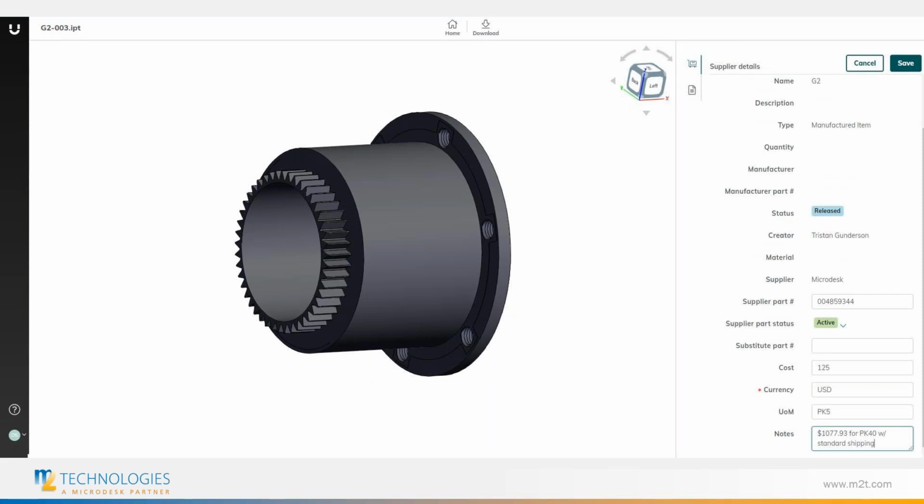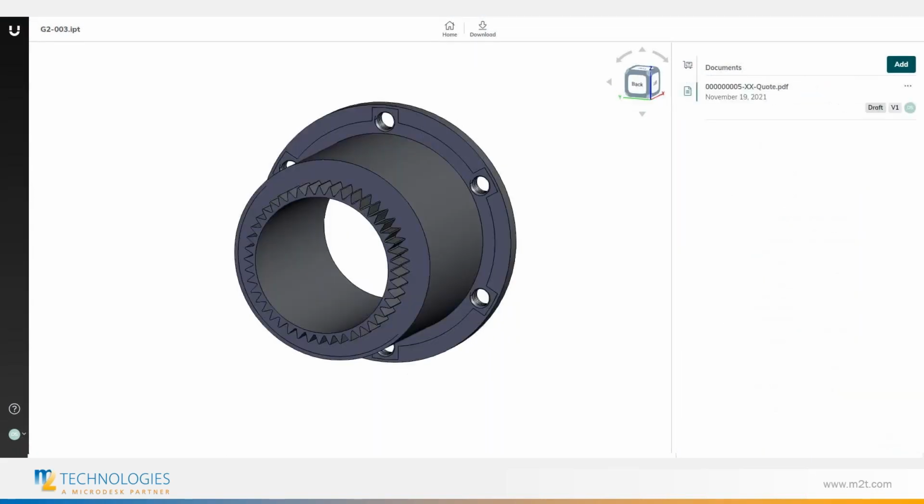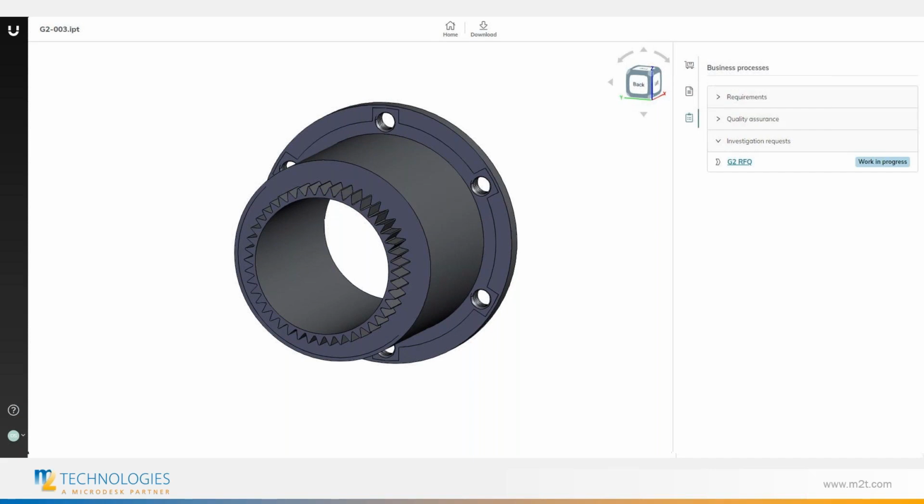So they can change those details and add a document. They can attach a quote or fill out an NDA, whatever is needed from them as part of this process. When they're done, if we give them the permissions in our tenant properties, we are able to have them then complete this business process.